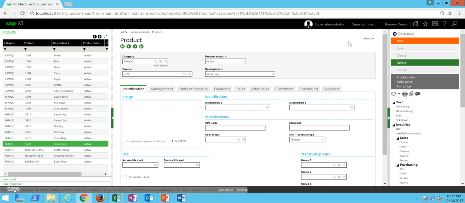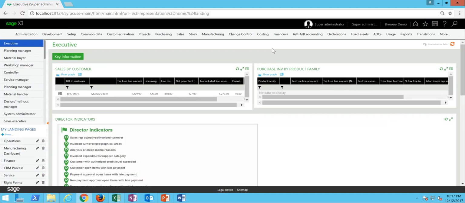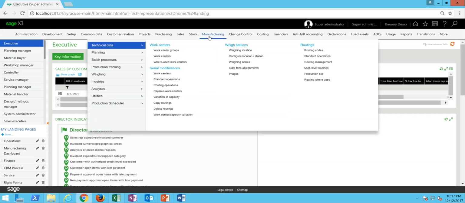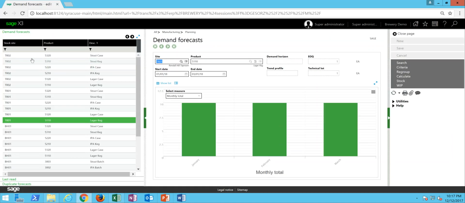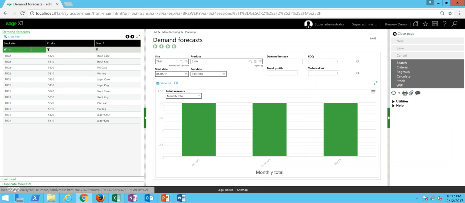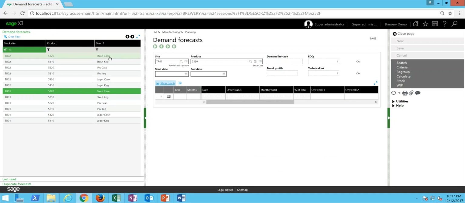Okay, so I want to start the demonstration by showing you some of the manufacturing tools that X3 would have to offer you. So let's start by taking a look at the demand forecasting. So if I come under my manufacturing menu, then down under planning to demand forecast. All right, so in here, we're going to take a look at how to load a demand forecast for the two tap rooms. Okay, so in here, I'm going to come over and go to my show my list.